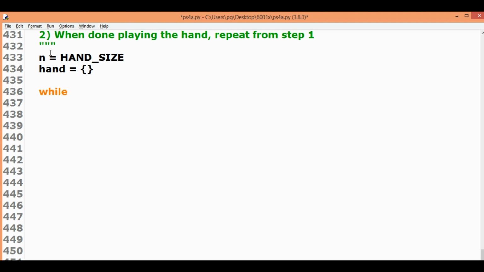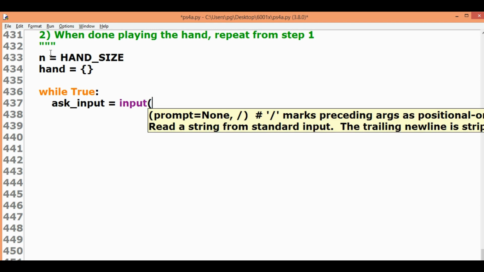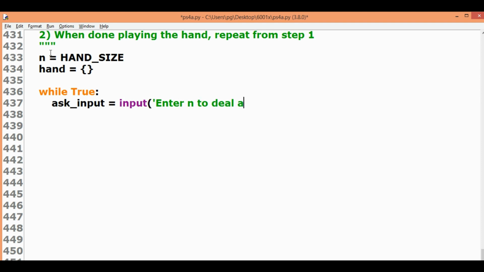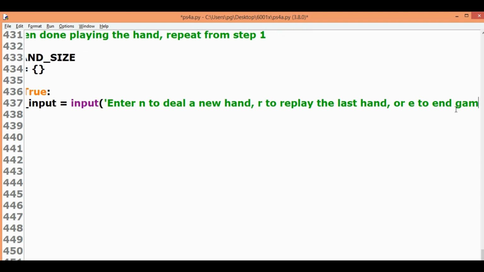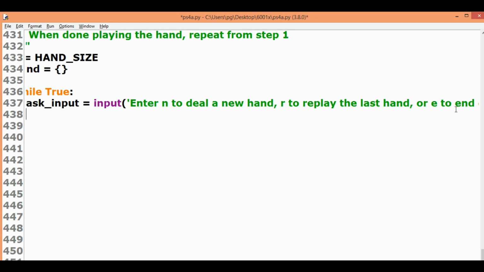while True: enter. ask_input is equal to input, "Enter n to deal a new hand, r to replay the last hand, or e to end game." Next we start an infinite loop and ask the user to enter input of n, r or e.